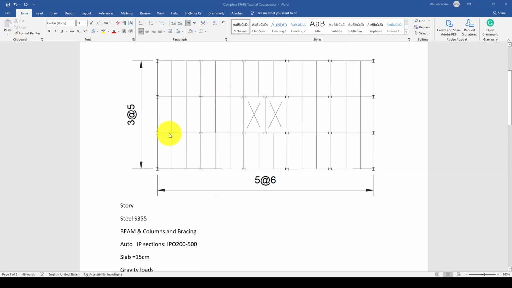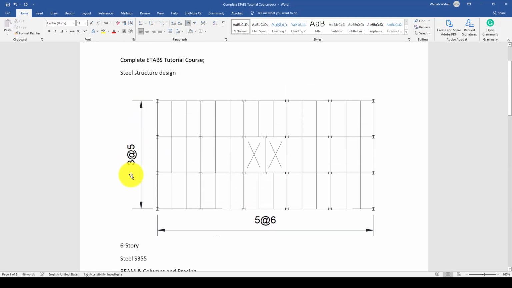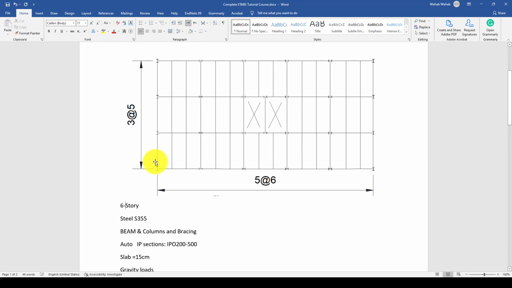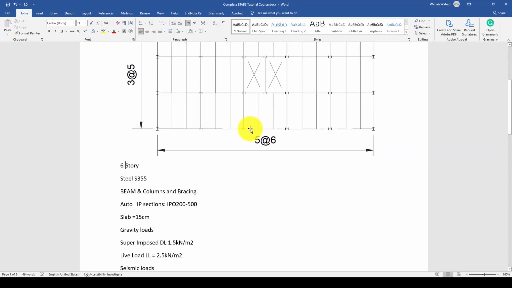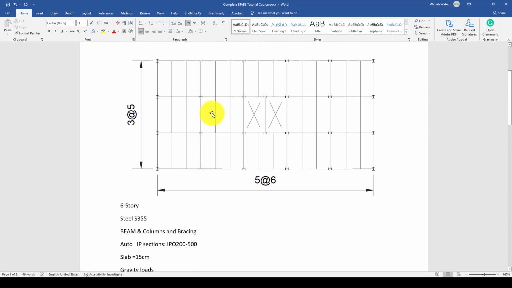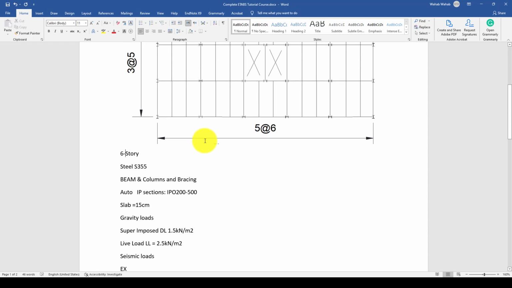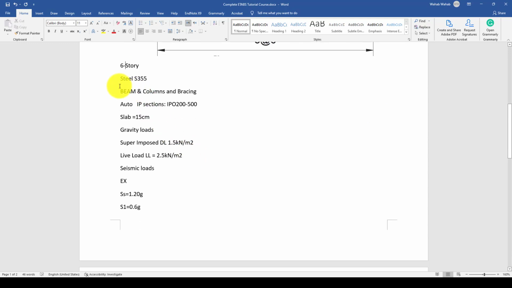This is the typical layout for a 6-story structure. In the X direction we have 5 bays, each bay is 6 meters, and in the Y direction we have 3 bays, each bay is 5 meters. The height of the story is 3.2 meters, typical from the ground floor to the top floor. We will use European code steel, S355.